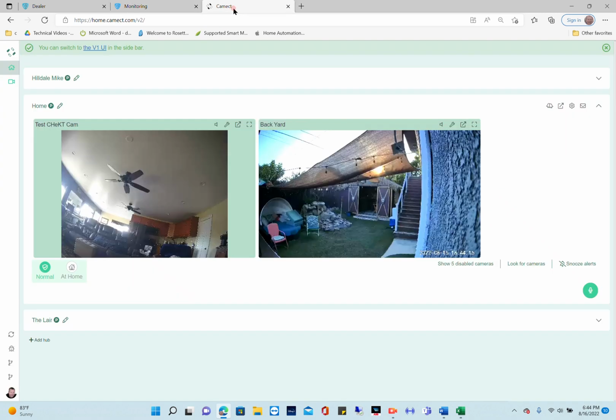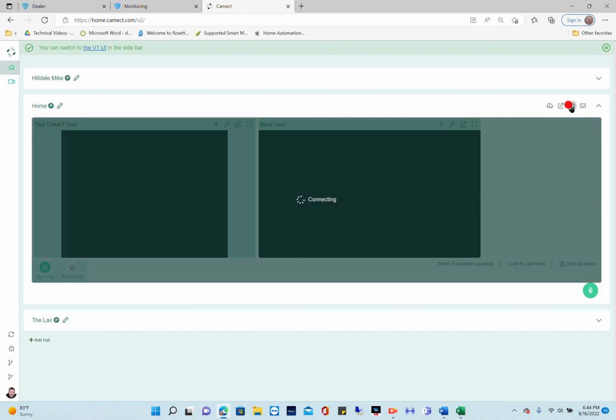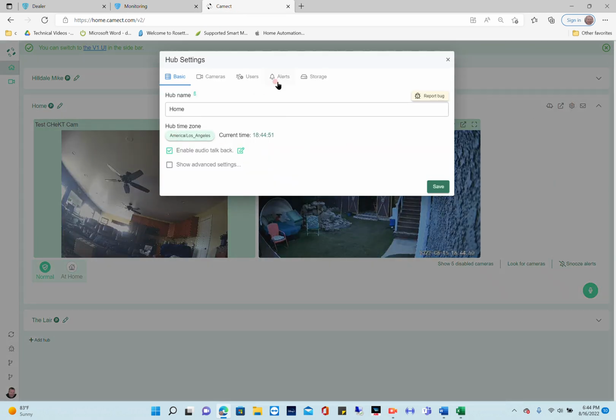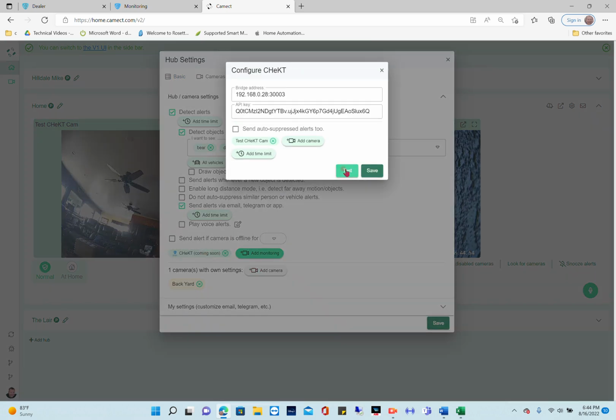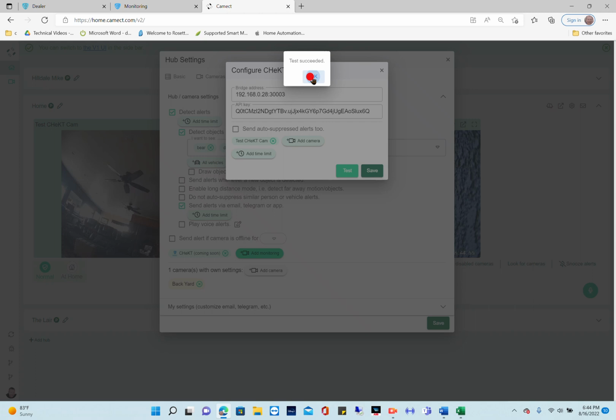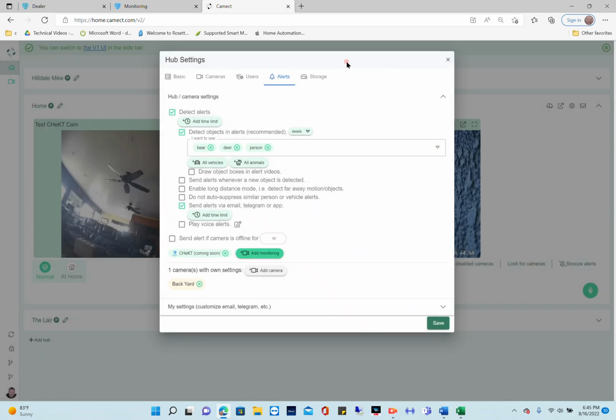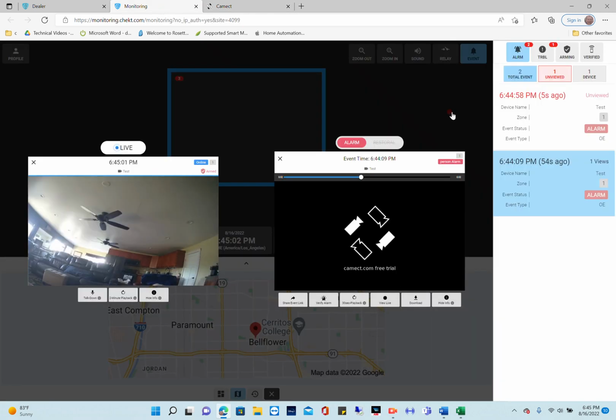And if I was over on the Camect side again, and I went into alerts, and I did another test, and it was successful, I can go over, and now you see I have another alert that came in a few seconds ago. And that's it. That's the CHeKT integration.